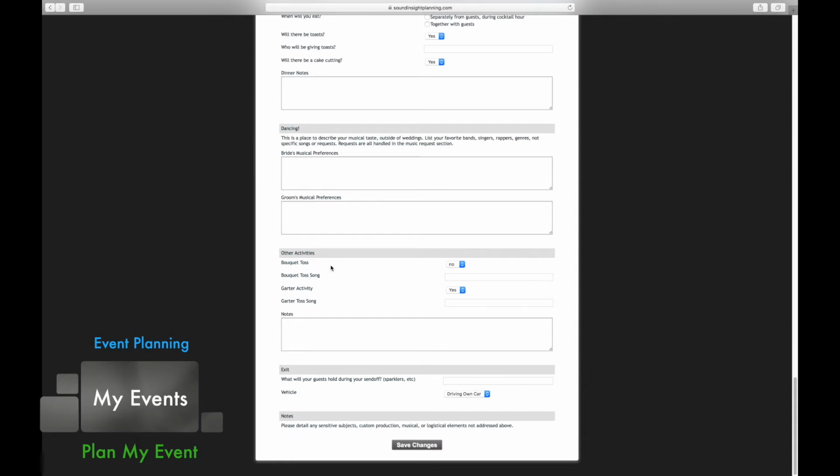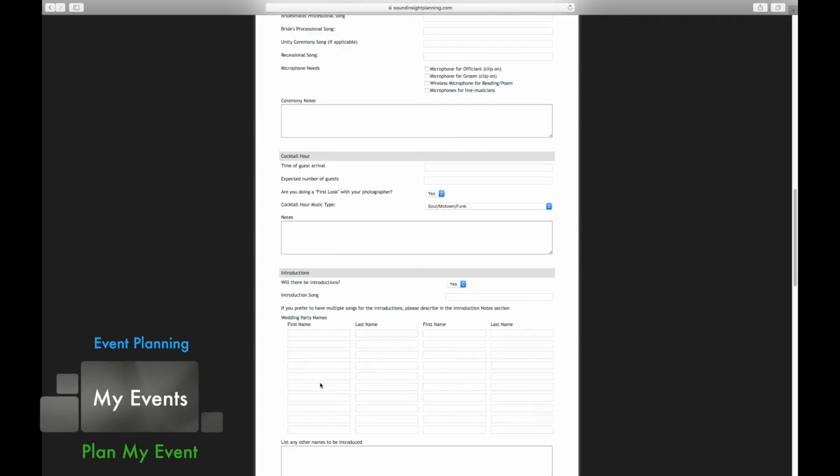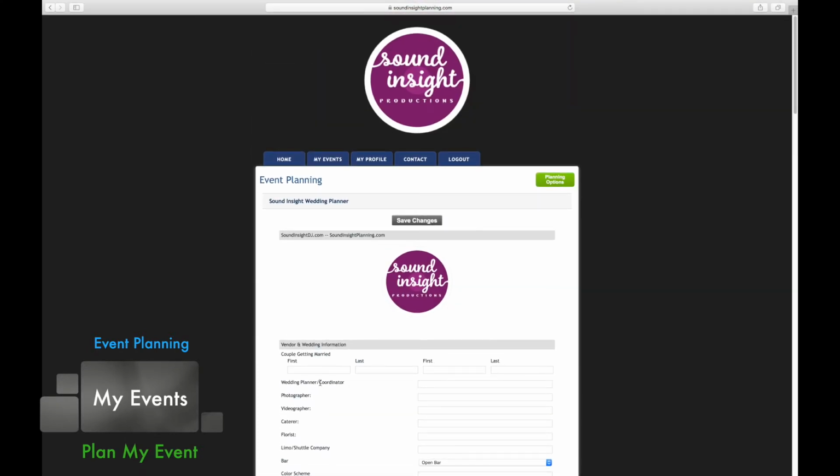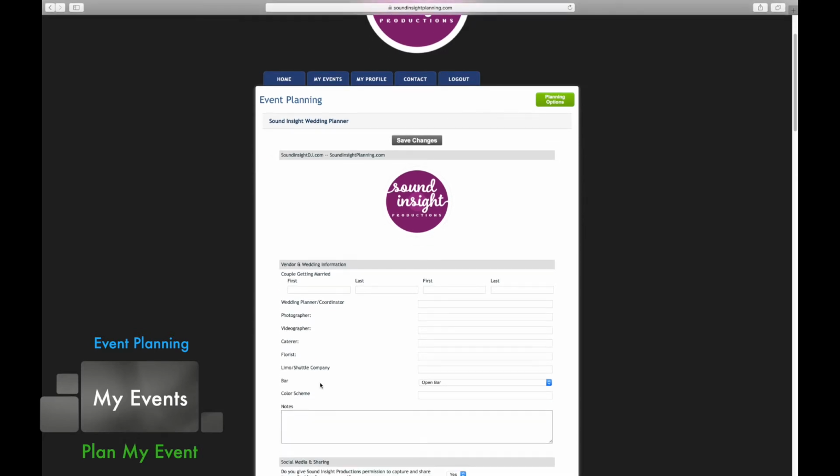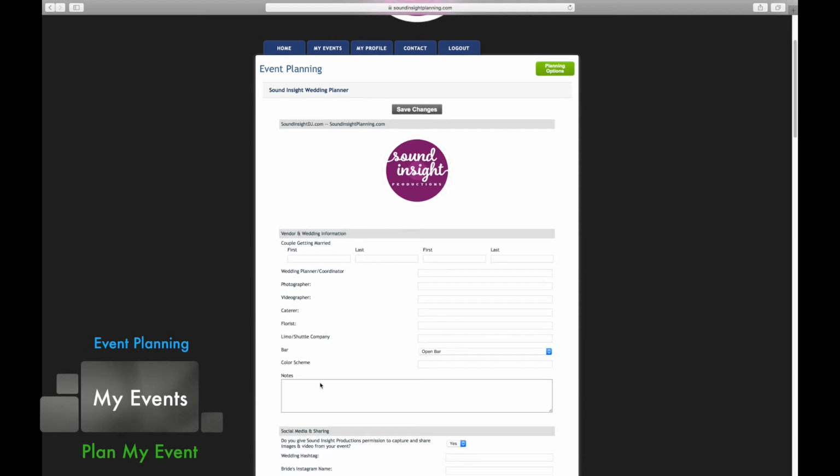Last, we have your bouquet toss, garter toss, songs you can put there, and then of course your exit and how you're going to leave. So this goes basically from beginning to end of your whole wedding ceremony and reception, and then we will turn it into an itinerary and bring that with us when we meet about a month before your wedding.